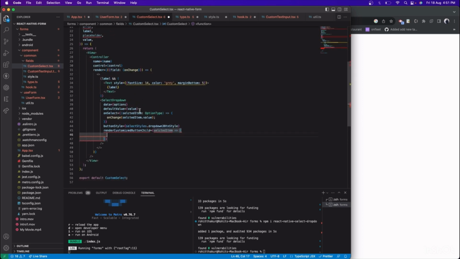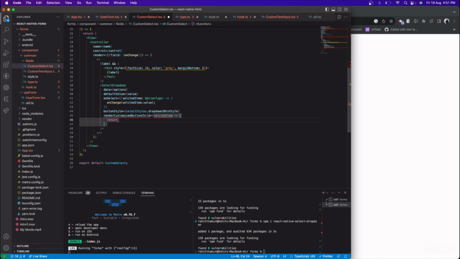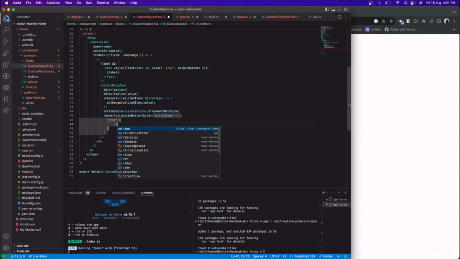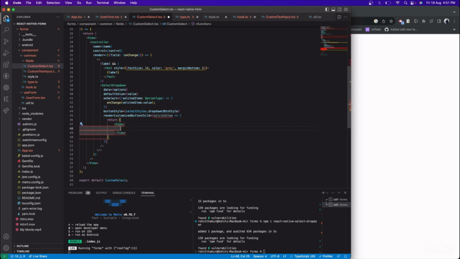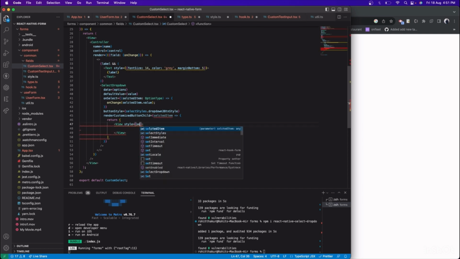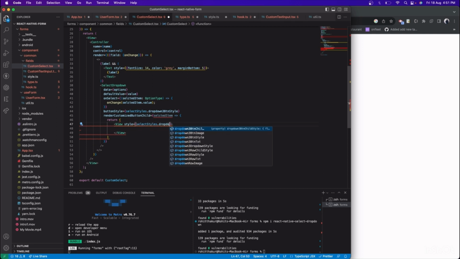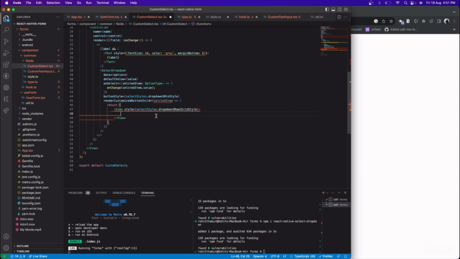Let's render. Let's do the return part. Let's create a view and give some styling. For this I already created one. So we have selected styles dot dropdown 3 button child style. I already created the CSS for this. I will add this in our GitHub repo and give it in the description box so that you can go and copy the style if you want.